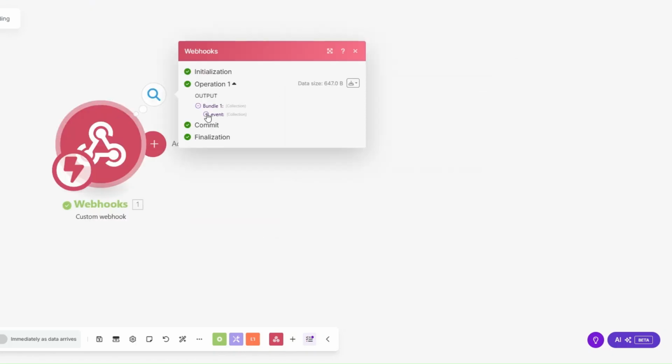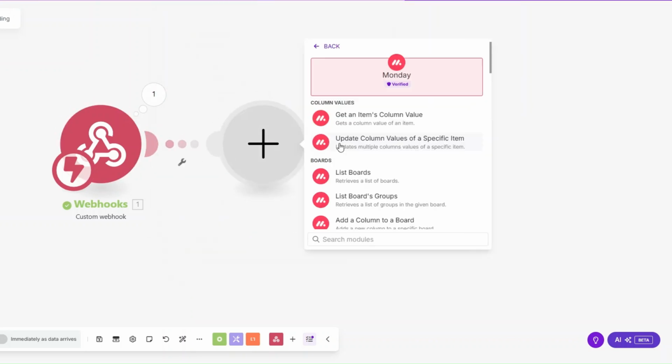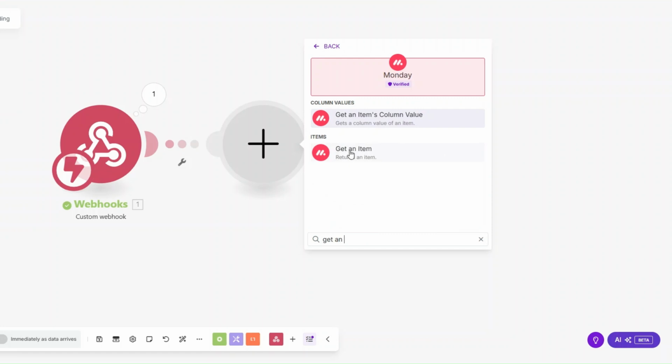You can see that our webhook works perfectly. We got a specific client whose status we just changed. To get the rest of the information, I'll copy this post ID. And here, I'm going to search for Monday and search for the get an item module. Click on get an item.